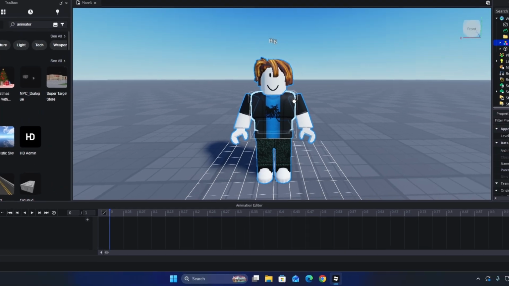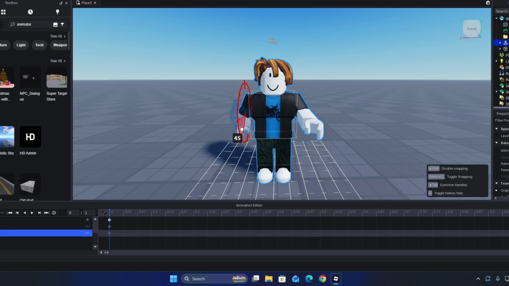To animate, select a body part like an arm or a leg. Use the Rotate tool to change its position. When you move a body part, Roblox Studio automatically creates a keyframe at that point in time.